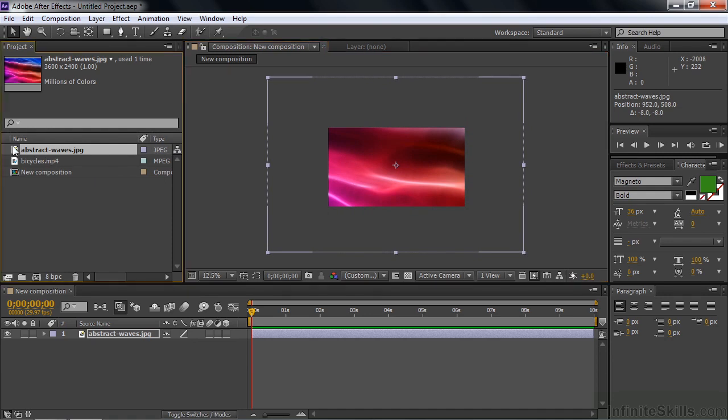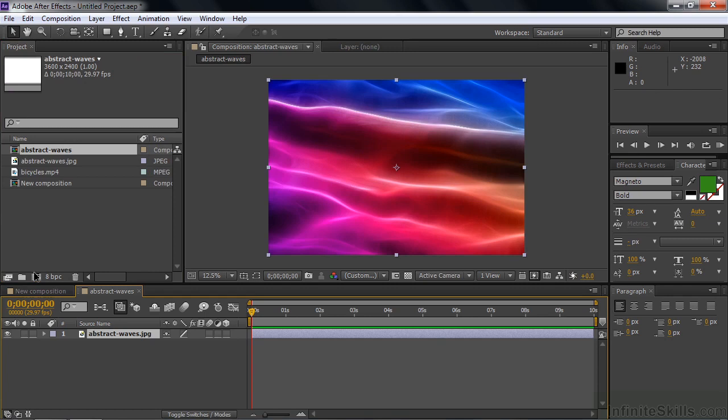If I just take this file and drag it down to this new composition button here, that'll create a new composition automatically that matches the size of this image. Drag it down there like that. Let go. That creates a new composition called Abstract Waves, based upon the name of the file that we dragged down there. And now you can see that the image exactly fits the size of the composition.